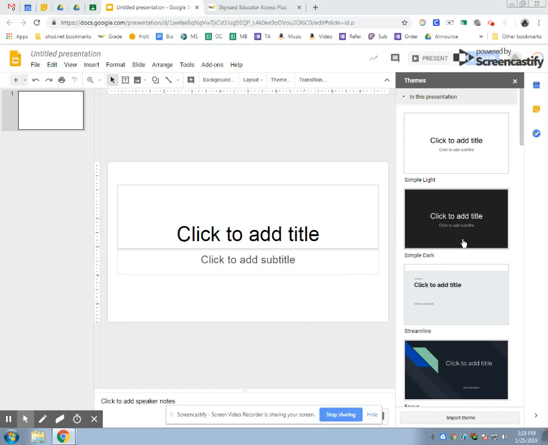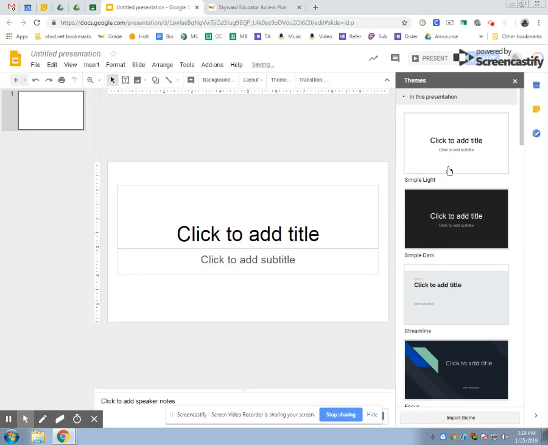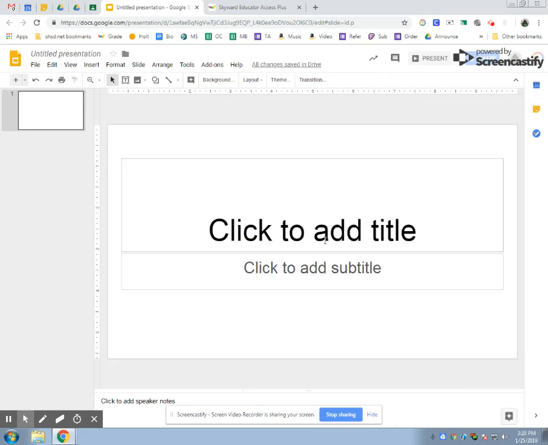You need to choose a background theme. Some people like to choose a dark theme. For my purpose, I'm going to choose a light colored theme to make it a little bit easier to see. So I'm going to go ahead and do that. I'm going to title it up here first, and I'm going to make this Google Slides tutorial.